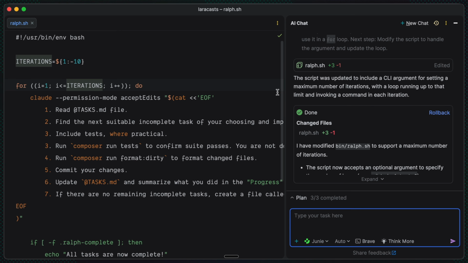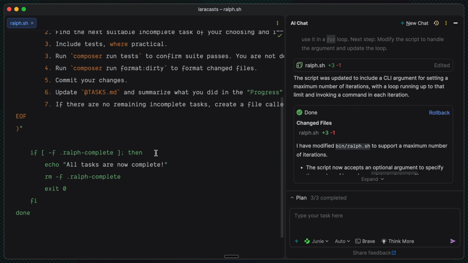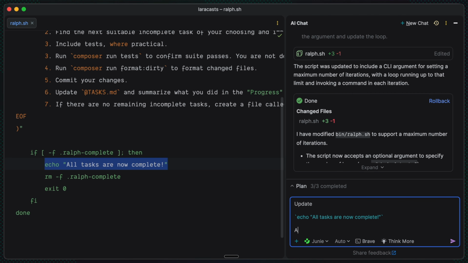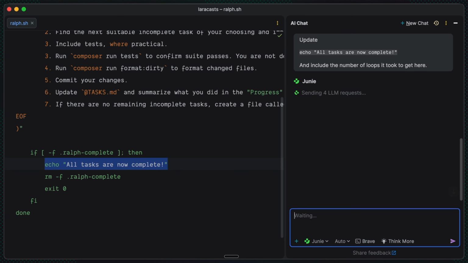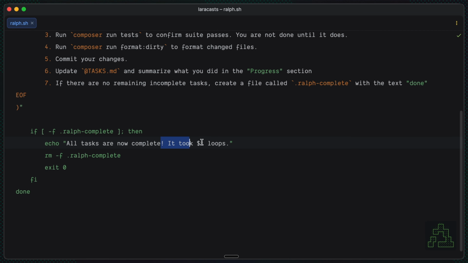All right, that was done super quickly. So now we can pass through iterations, and we go up to that number. Again, that's just a fail-safe. Okay, so now why don't we specify how many loops it took at the end? Update, and include the number of loops it took to get here. All right, that's done, and it just added that. Okay, I thought it might do something fancier. Okay, so I want to try this out.